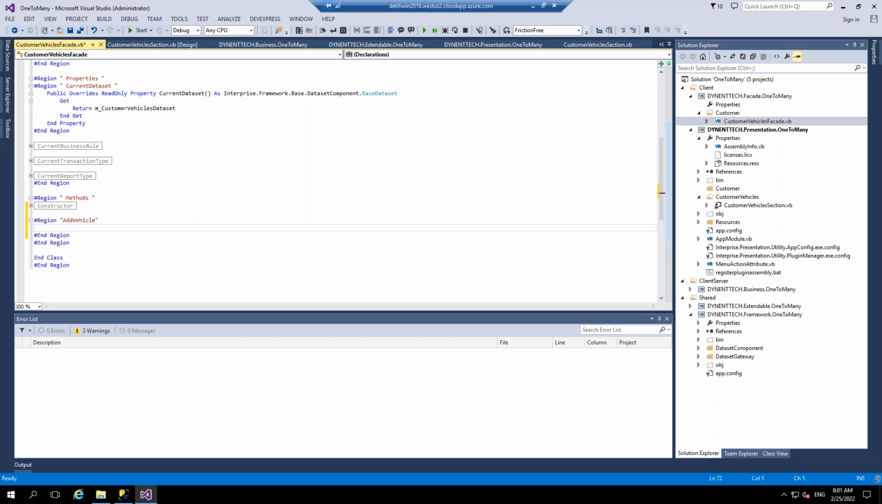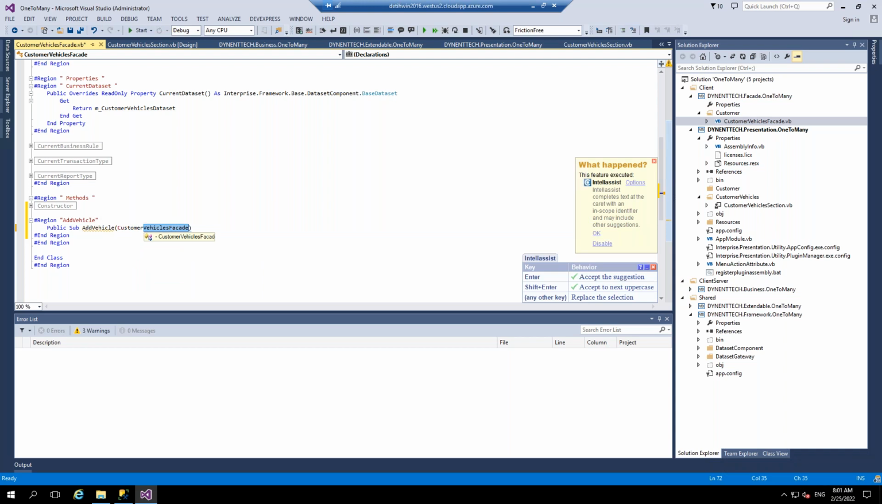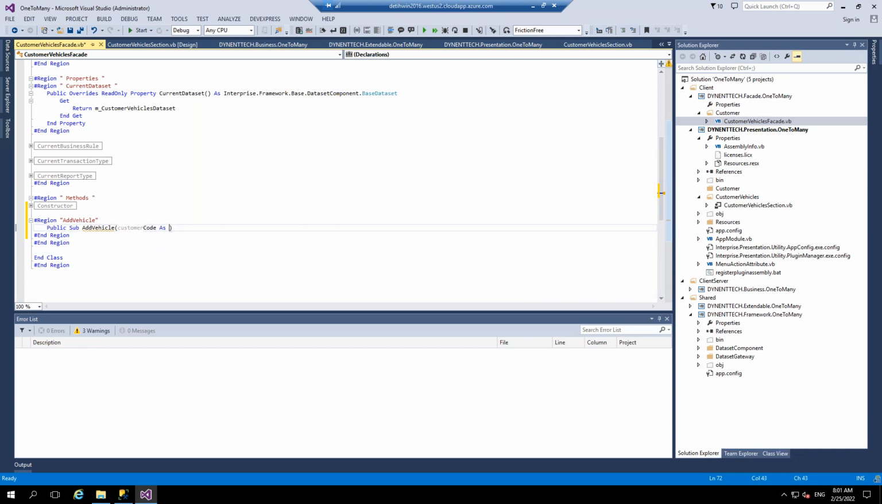Public sub add vehicle. Then we need to have customer code as string, then line num. By the way, this method can also be added to the presentation layer if you don't like to use the facade. No, facade is good. We want to make it as reusable as possible. Okay, new row as data row view.